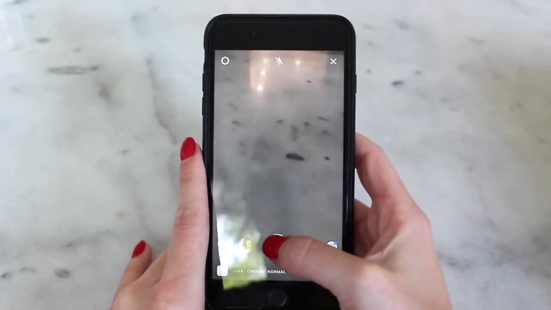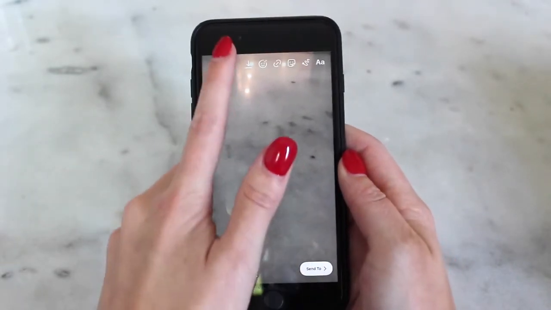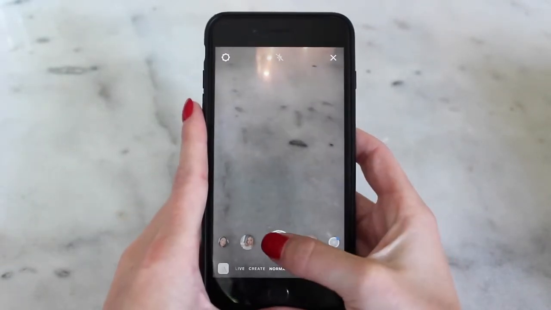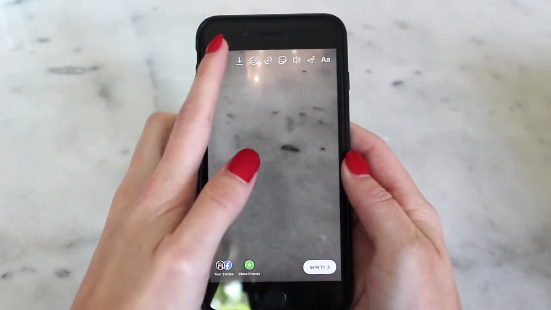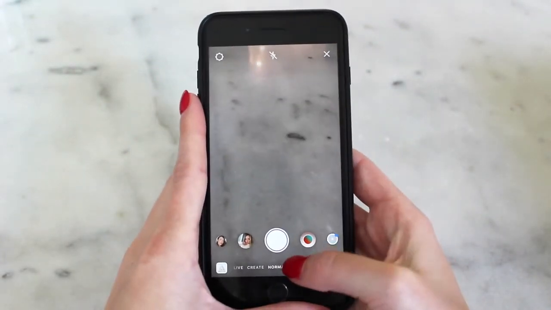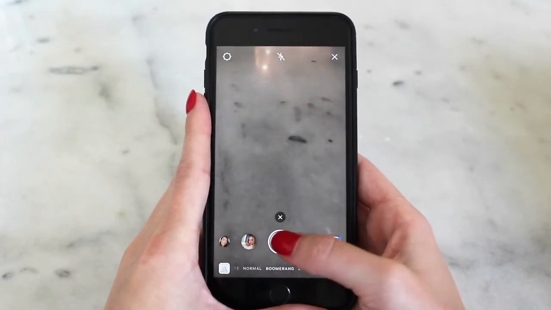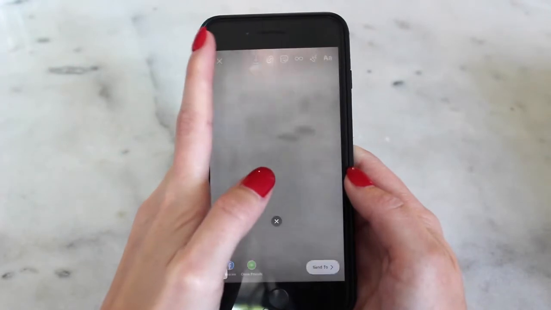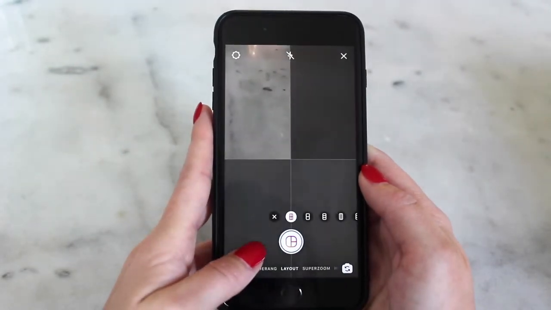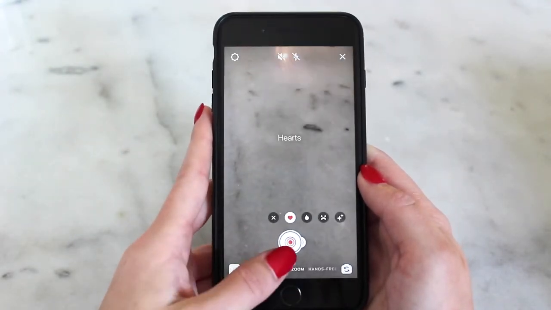From here, you can take a picture of what's in front of you. You can take a video of what's in front of you by holding down. You can do a boomerang. So that's kind of like the moving back and forth. You can also select layout, which is another one you can play with.